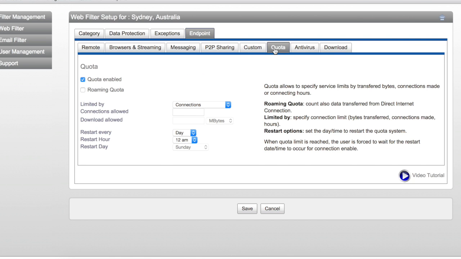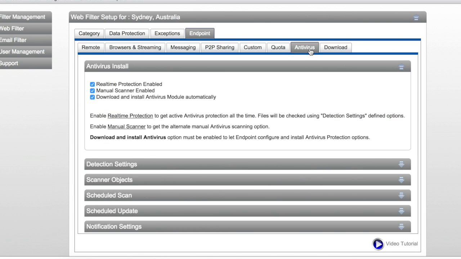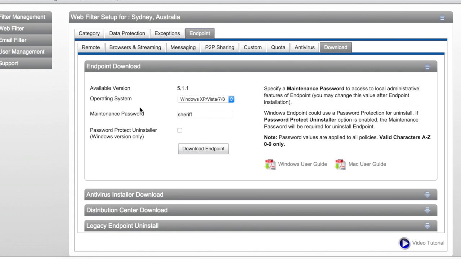You can also define quotas so that users will have a certain amount of time to access the internet, or a certain amount of bandwidth for accessing the internet. And you can of course apply those across specific categories if you'd like. And then of course you can configure your different antivirus settings. And lastly, you can download your client.